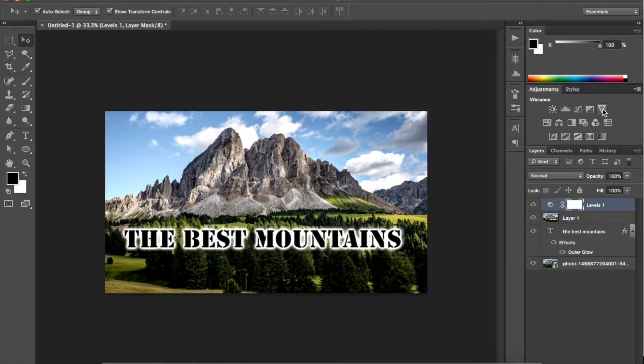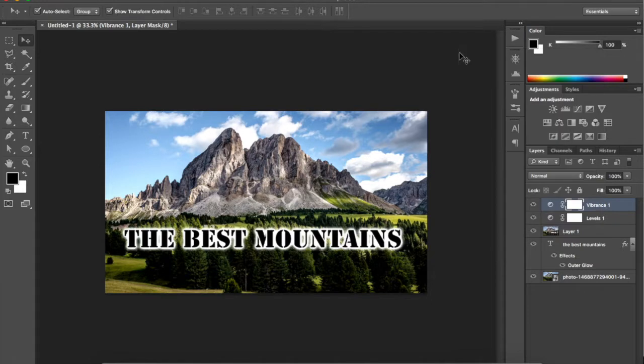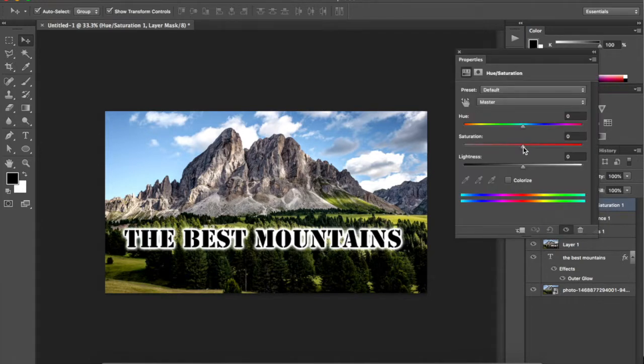And also the vibrance. You might not be able to tell too much, but the higher you put this, the more vibrant the picture is going to look. If you bring it all the way down, it's going to look a little bit dull. See, it looks kind of like black and white almost. So I'm going to just bring up the vibrance a little bit. And I'm also going to bring up the saturation.